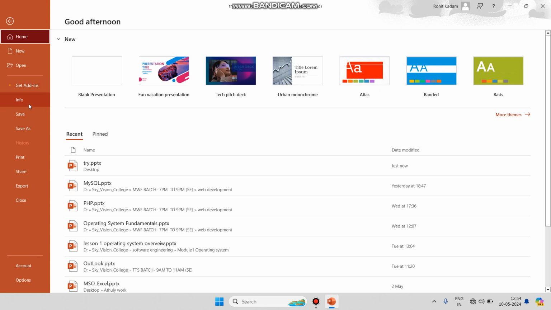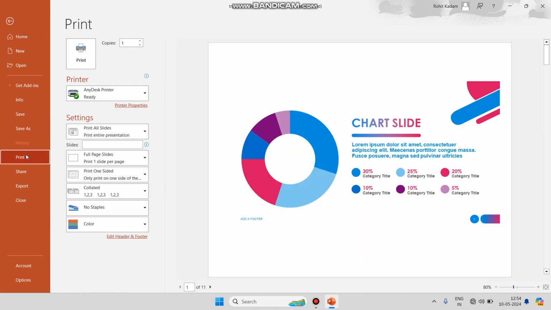Okay, done. After that, another tab is called Save. There are different tabs, Save As and Save. We use Save As if we are saving for the first time, and Save if the file already exists. Time to time we only use Save. Okay, after that is Print. If you want a hard copy, a physical copy, you need to click on Print.